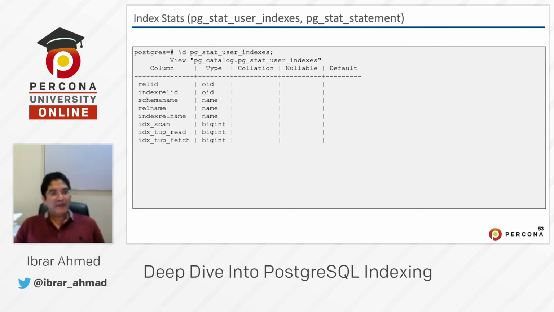pg_stat_user_indexes and pg_stat_statements are two views. Basically, pg_stat_user_indexes is a view to give you information about indexes, such as the name of the index. You can query how many idx_tup_read, idx_tup_fetch, idx_scan, and relation name. You can get the information from this view.